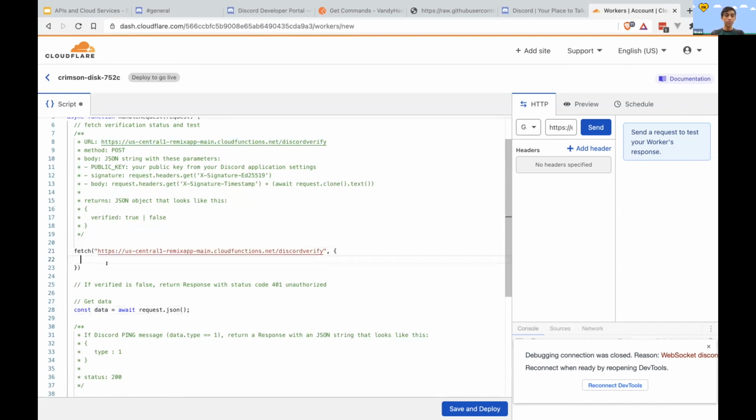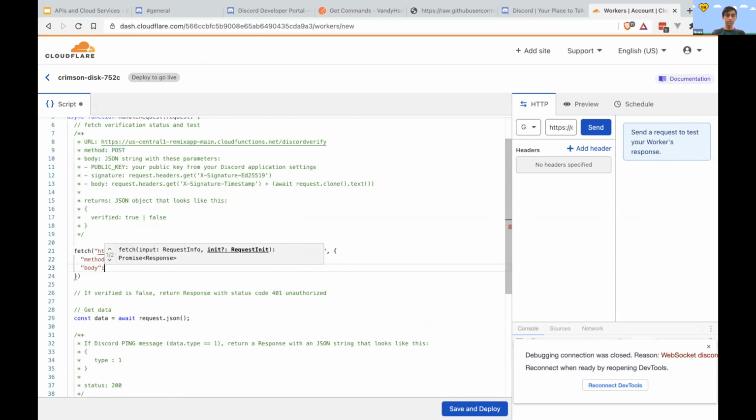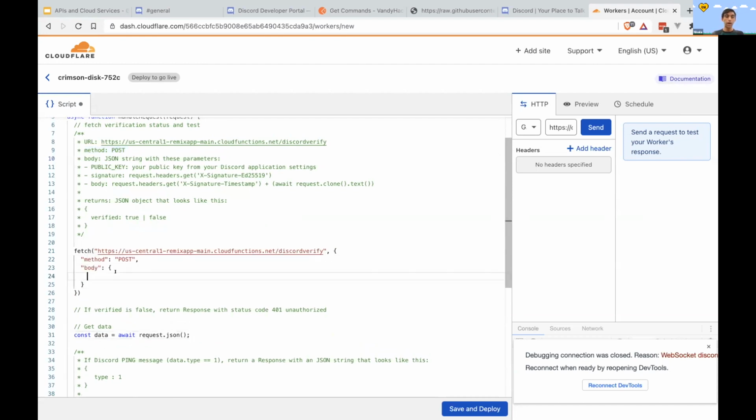The type of request that we're going to make is a POST request. Then we need to give it the data, the body. That's what we're going to do: we're going to say body, and write the body here.